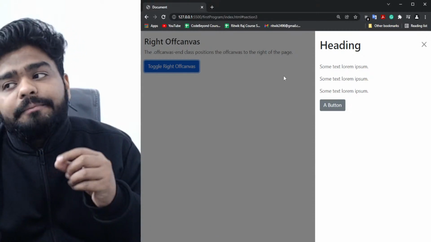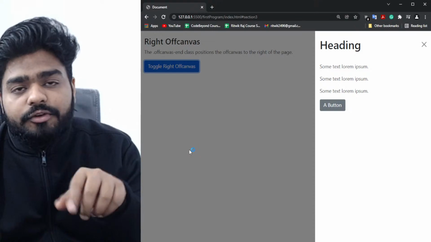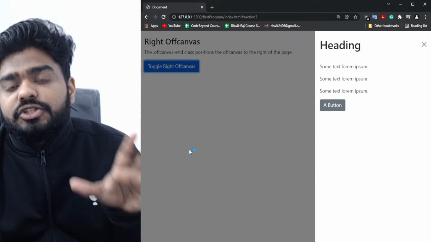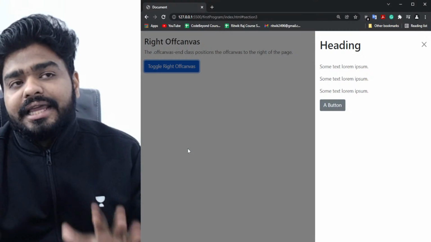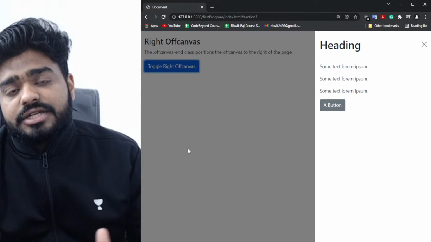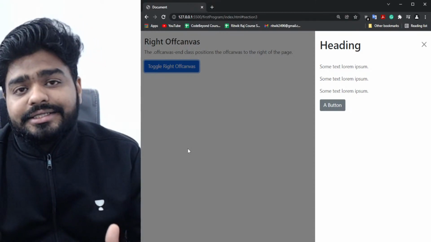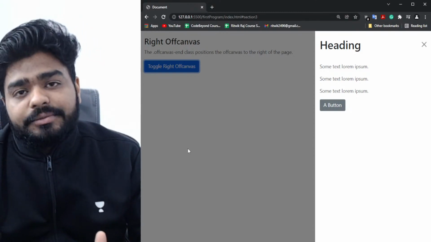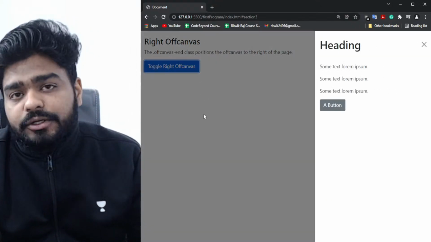In my project, the canvas was not on the right hand side, it was on the left hand side. If you're following me from the project part, you must be remembering that particular project. All these things I have done already in my previous sessions, but using HTML, CSS and JavaScript. Now I'm just showing you how easy it is to use Bootstrap to do the same thing. So this was toggling of right off canvas.